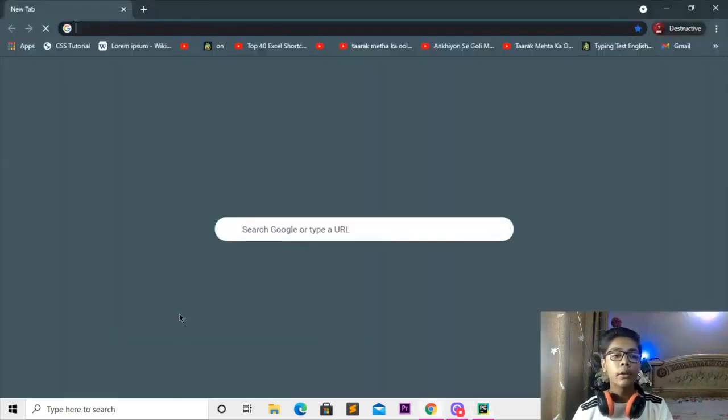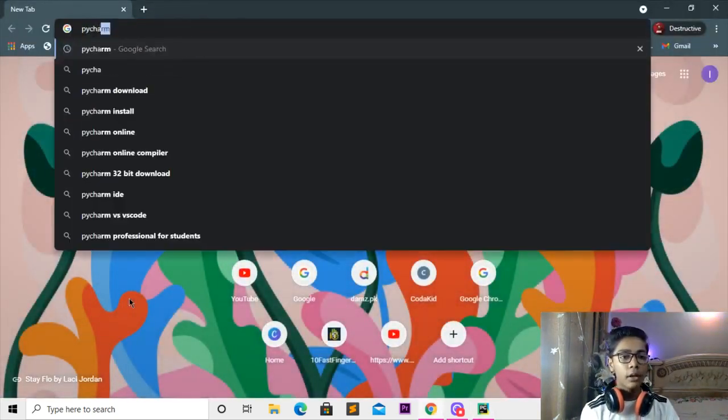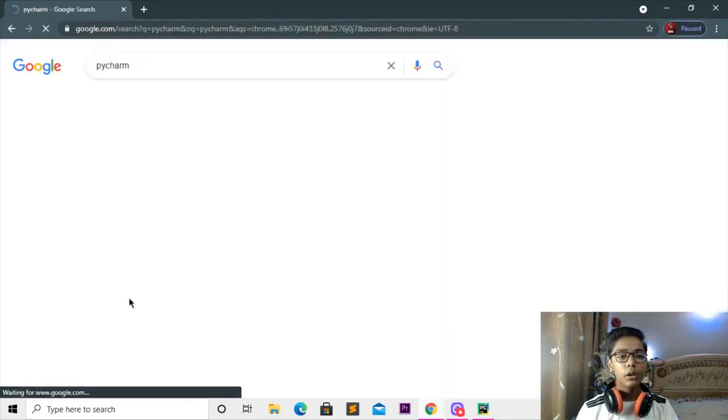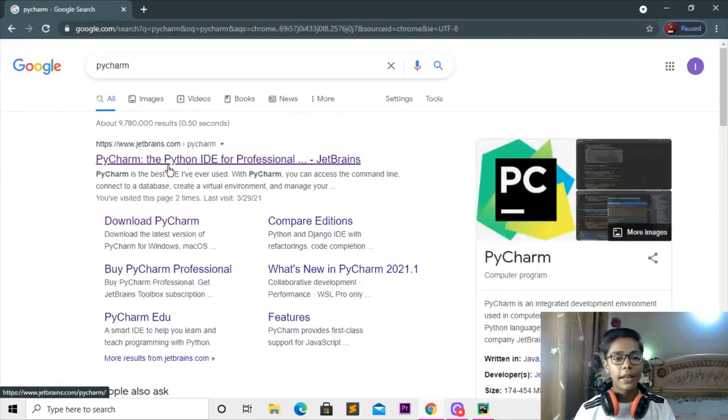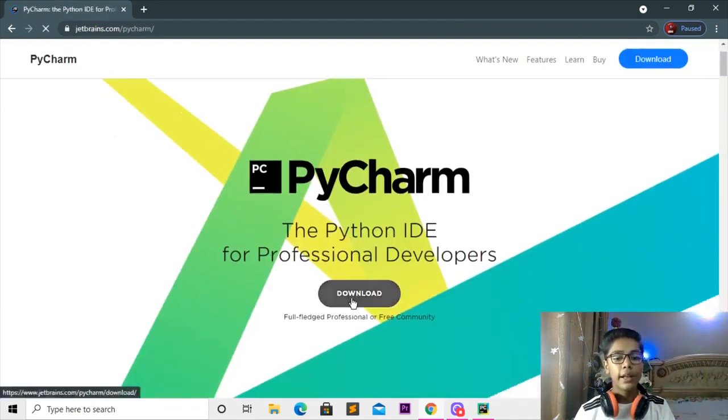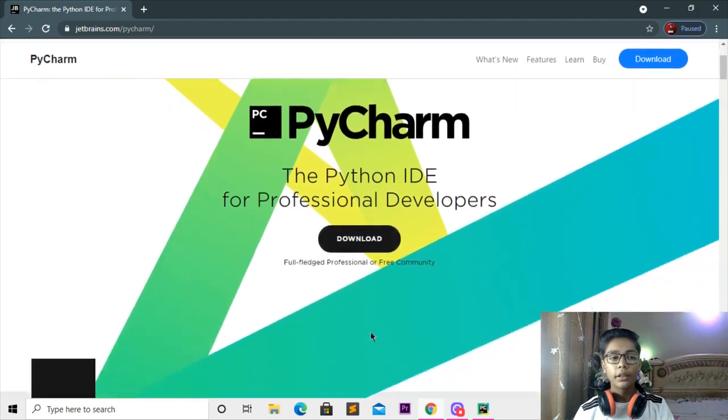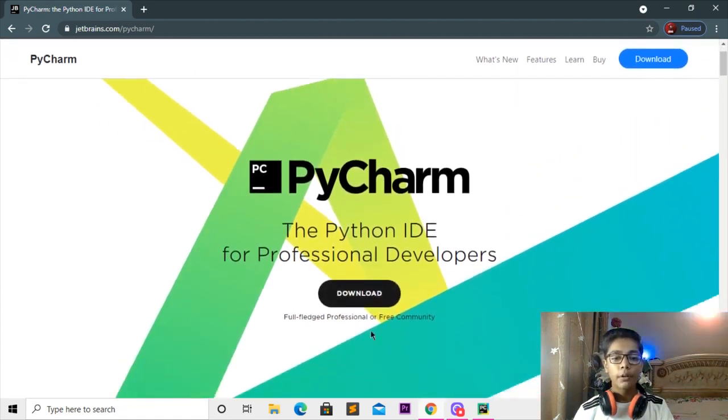Just move to your Google Chrome and write PyCharm, or PyCharm text editor. Don't worry about that, it will have the PyCharm link first. Then you have to press the first link, and you will see a download button. Its professional version costs money, so you can buy that if you want to, because it provides many good features and quality. But if you are a beginner, my opinion is to just use the community version, which is free.